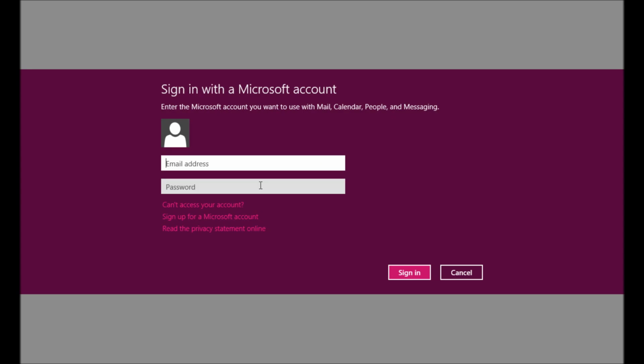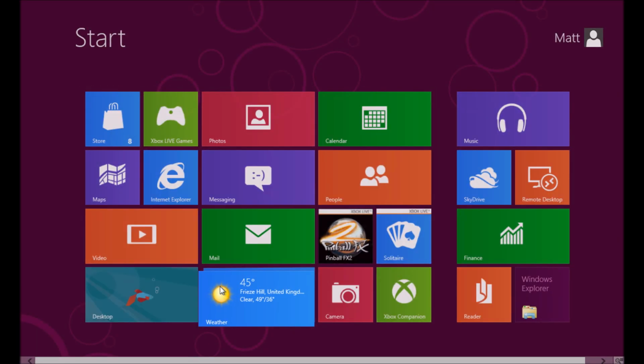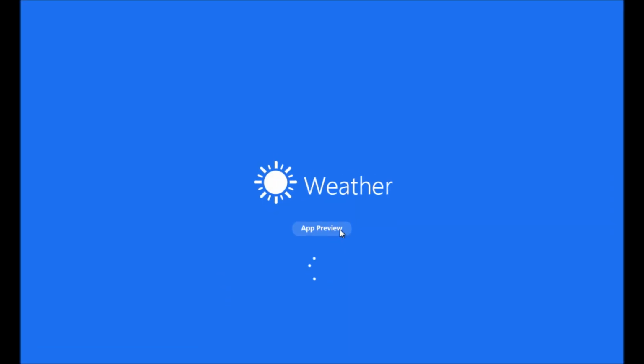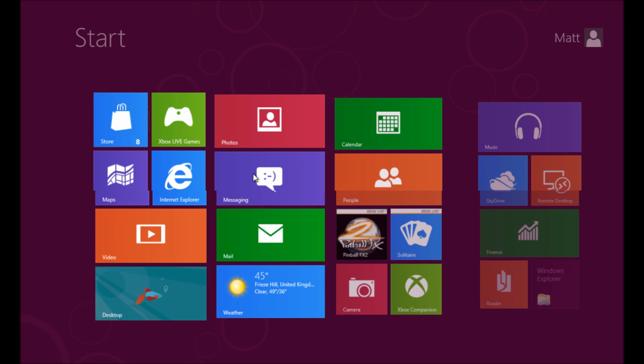This is Mail. Probably going to be using Outlook, but a lot of Windows 8 is tied to your Microsoft account. It's like they're trying to get you tied into Windows Live once again. Another weather app. I really like the colour of this one. I can't get enough of the colours. It's going to really brighten up the office. The weather app looks pretty flush there.